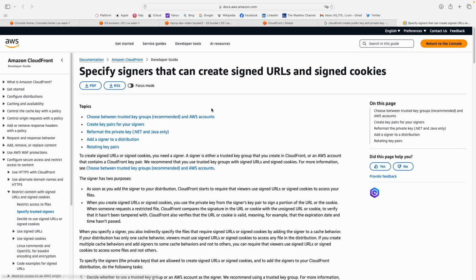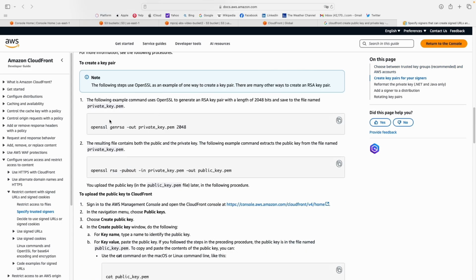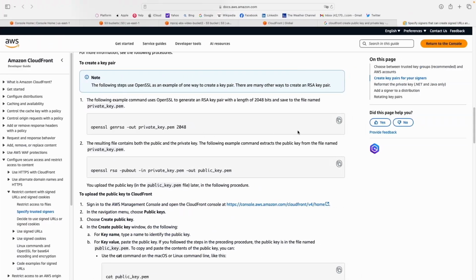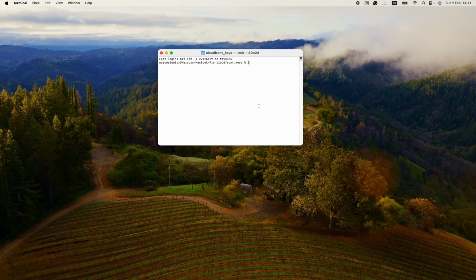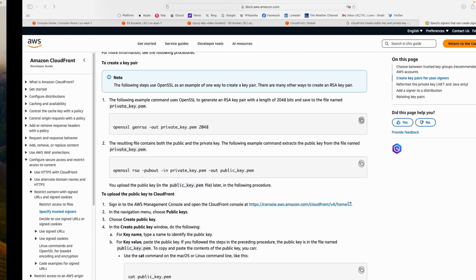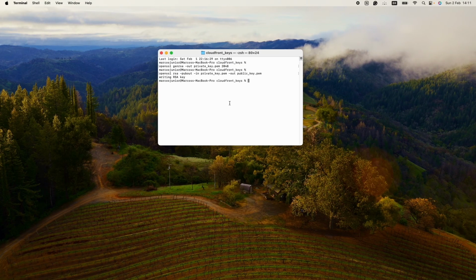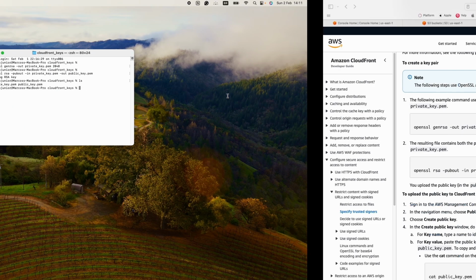So you go to this page and then you will see these commands here. This command will allow you to create the private key, and the second command will allow you to create the public key. So I'm gonna open up terminal and paste these commands and create the keys. Okay, great. So here on terminal, let's copy the first command and paste it here. Now let's copy the second command and paste it here. So now we have the private key and the public key.